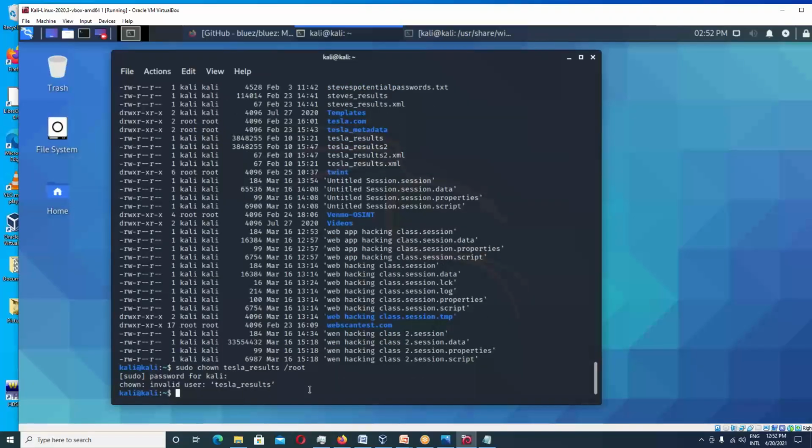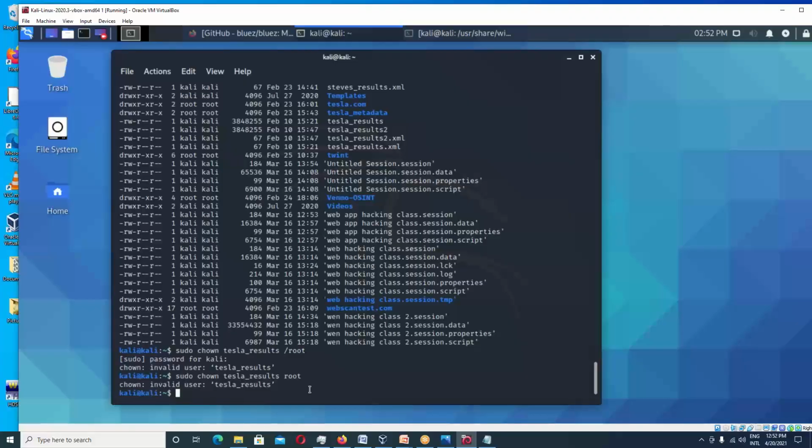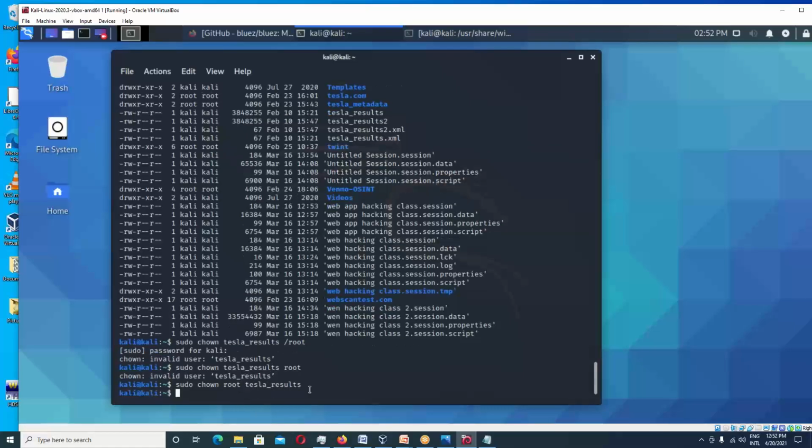Invalid user Tesla results. Let me change that. Oh, my bad. I put them in the wrong order. This should be root Tesla results. There we go.